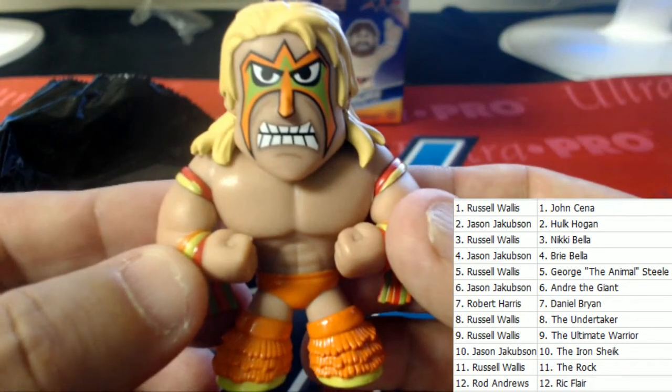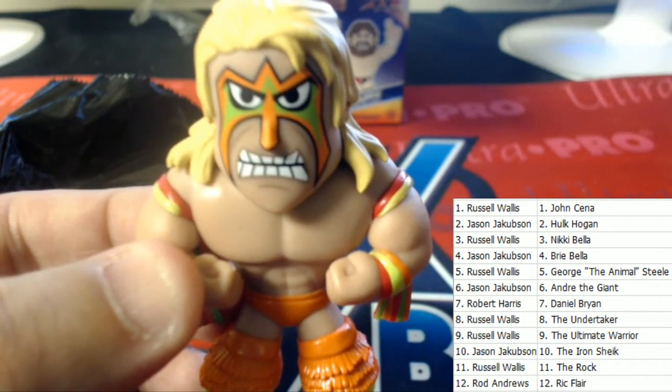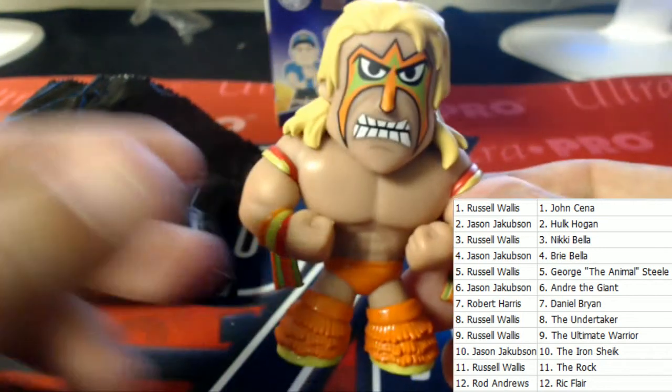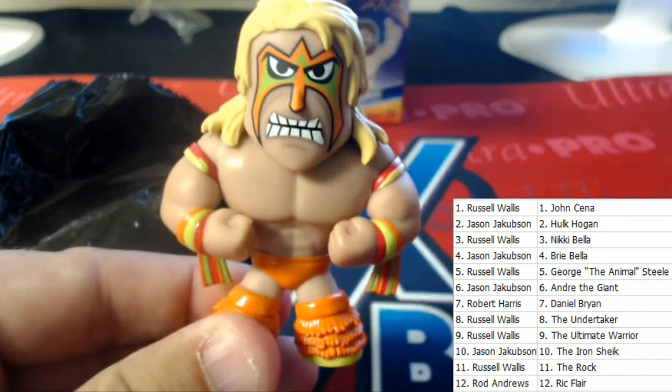That is awesome. All right, guys, that is going to do it. Russell W., that one will be coming out to you again, guys. This is 2015 Funko WWE Mystery Mini. ID on this one is Funko WWE106.